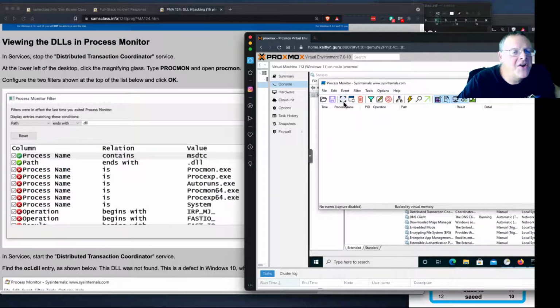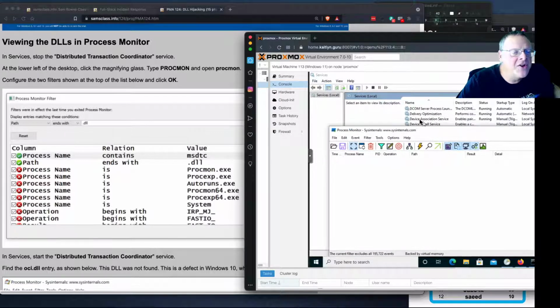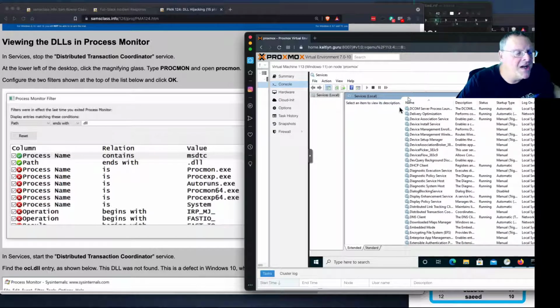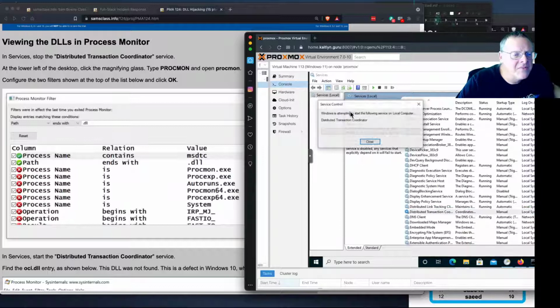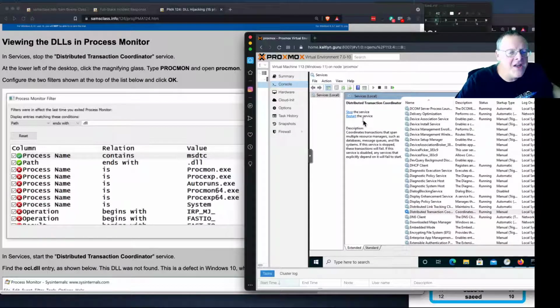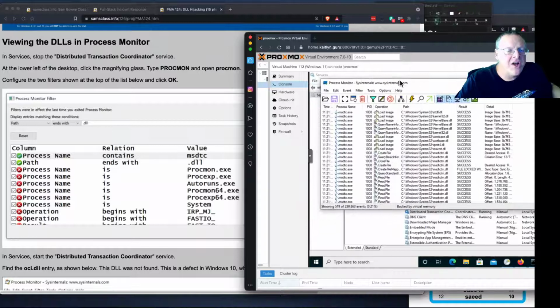Now I can start sniffing, and 11,000, but the filter excludes them all. So the events are going by, but it's not showing them to me because I filtered them. And now I'm going to start the service, which I can do right here. Distributed Transaction Coordinator, and start. Okay, it's starting, and now it's started. So I can go back to here and stop collecting. And now I have a list of all the results.